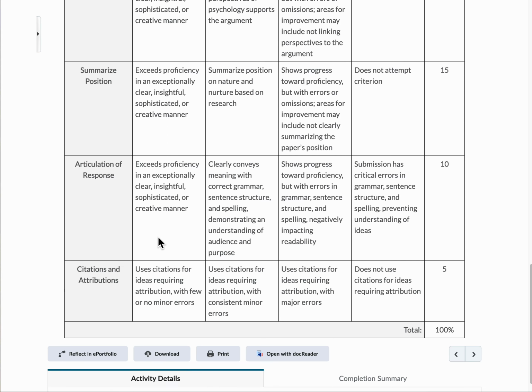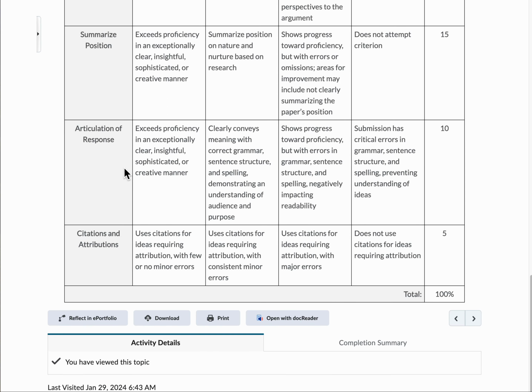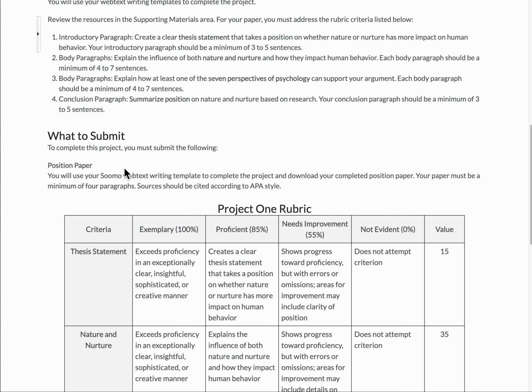And remember that you really do want to include citations, so you want to either be including information from the book that you read that supports that, or information from that graphic organizer to support your ideas. So first you're talking about how both nature and nurture have an impact, and then you're coming down on one side or the other using one of the 7 perspectives.